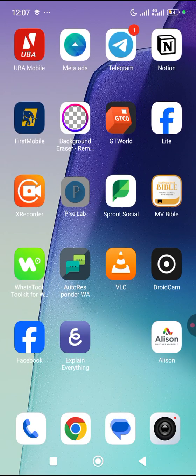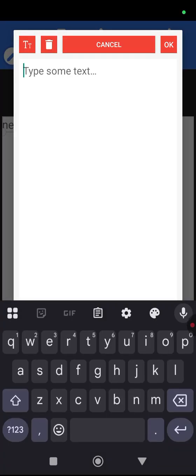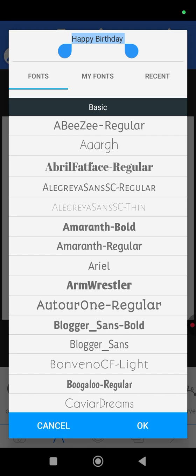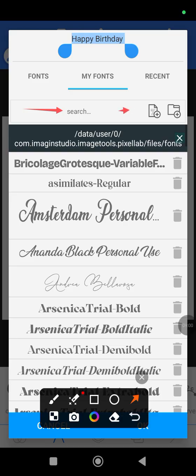So what I'm just going to do now is I'll click on Pixellab and then I want to change, let me do happy birthday. So not to worry, just drop happy birthday. Then I'll come here, I've clicked on fonts there, so I'll come to my fonts. Now in front of this search right here, I have this icon right here, so I'm going to click on this icon now.